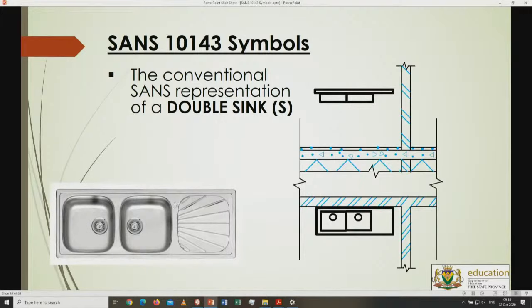All right, so this is for a double sink. Again, you can see the lines, you can see the detail of curves and all those types of things. Two rectangles with two round pipes going out there. And then, of course, this part over here should link with the length of it.